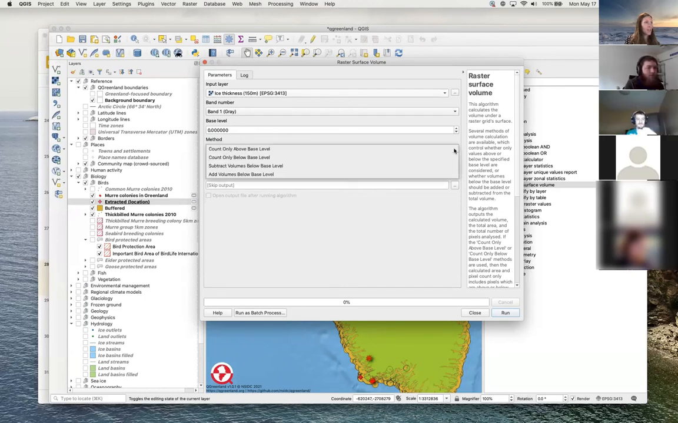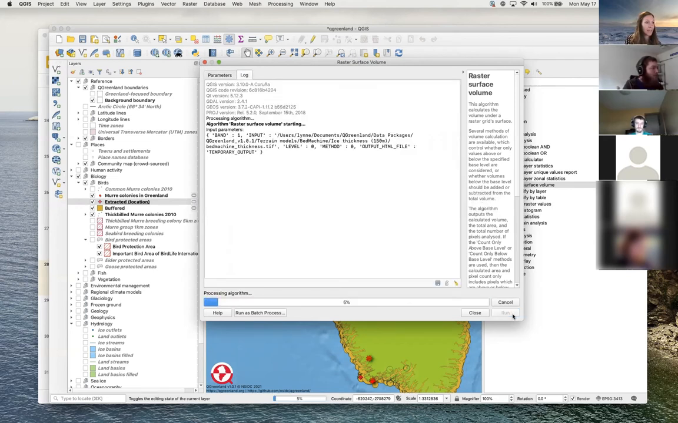And then for method, I'm going to choose count only above base level. So basically everything above zero. And again, I'm going to leave these boxes as are, saving to temporary files. If you want to save them to permanent files, you certainly can do so by clicking on these three dots. And then I'm going to click run.